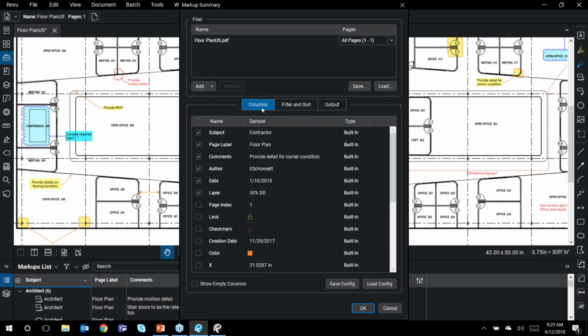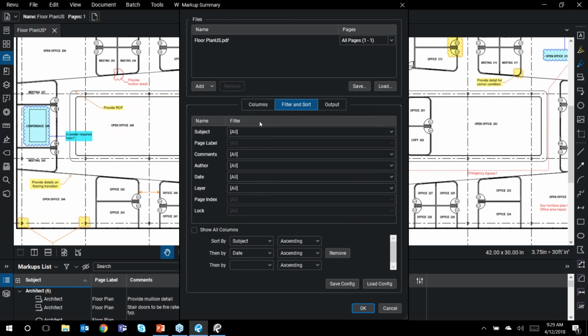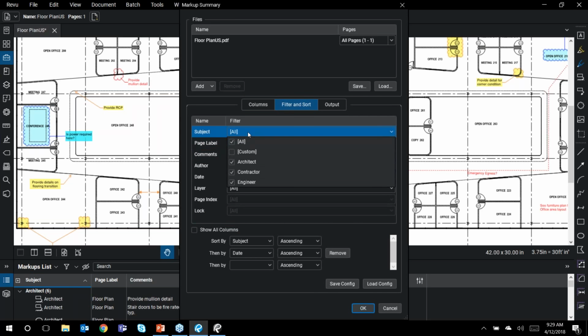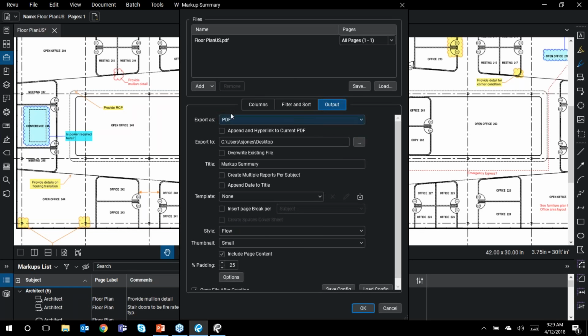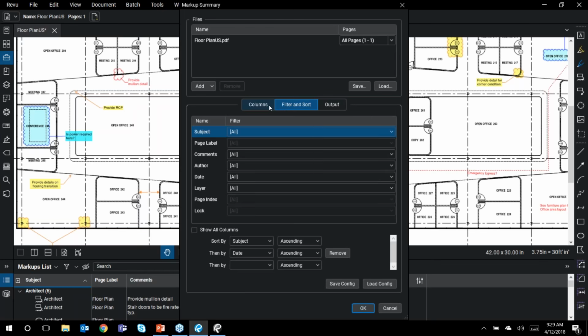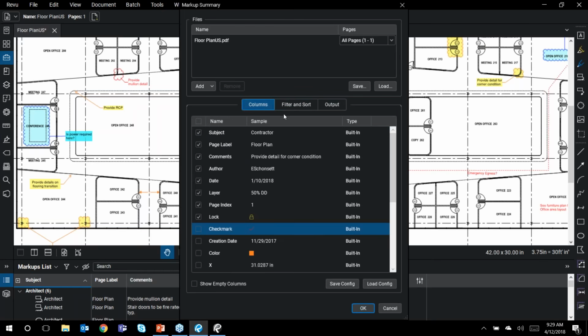Other things that are really cool here is before I export it, I can toggle off and on my columns that I want displayed on that export. So very easy to customize this. I can apply filters before I do my export, and then I have some additional functionality in terms of defining my output, what file format it's output as, where it goes, and so on and so forth. So just a more robust experience when you're doing an export of the markups list than what you had previously before in 2017.